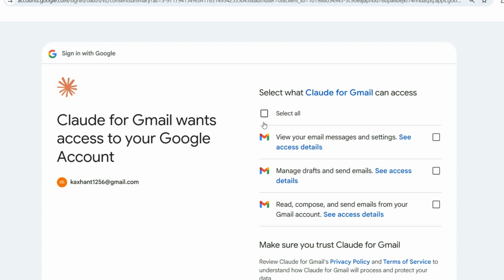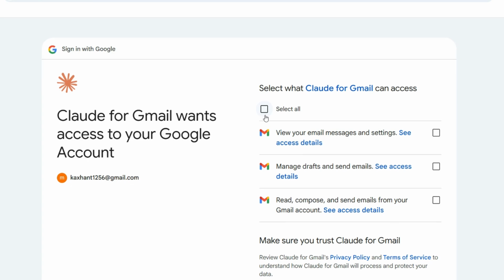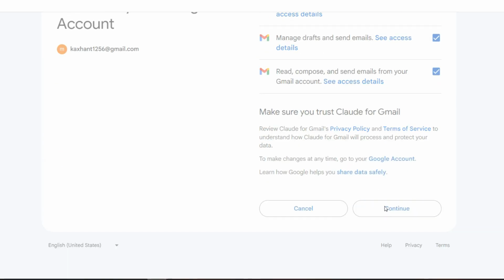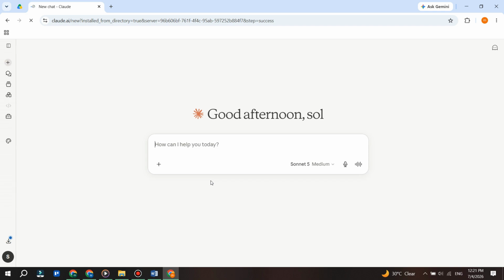Claude will ask for permission to access your Gmail account. Review the requested permissions, select the ones you're comfortable with, or click Select All if you want to allow everything. After that, click Continue to finish connecting your Gmail account. Once the connection is complete, Gmail will appear in your list of connected services.